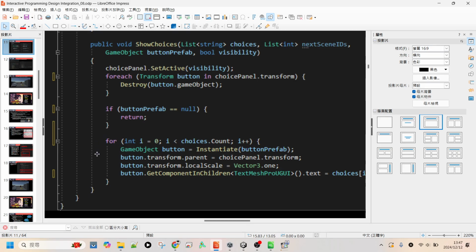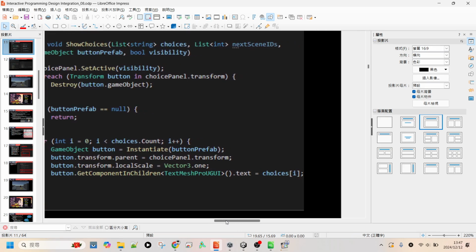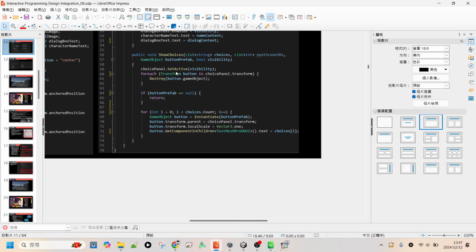Okay. And then we are going to iterate to the number of choices we have. If we have two choices, then the for loop over here will be executed twice. And in each iteration, we're going to instantiate a prefab button over here. And then we're going to assign the parent for this button, and reset the scale to 1. And then we are going to get the text belonging to this button and override the text content with the choice it should be. So this is all the tasks we do in show choices.